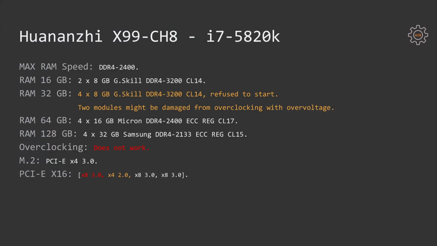I have also tested i7-5820K. This CPU is particularly interesting because it supports overclocking and it has only 28 PCI Express lanes. Unfortunately though, with the default BIOS, overclocking does not work, and the PCI Express configuration is not the best either.